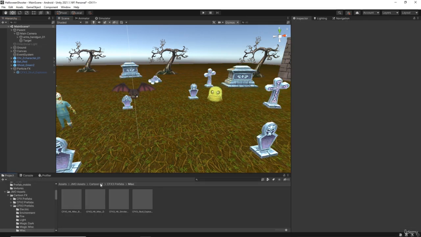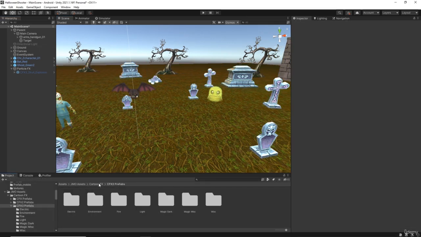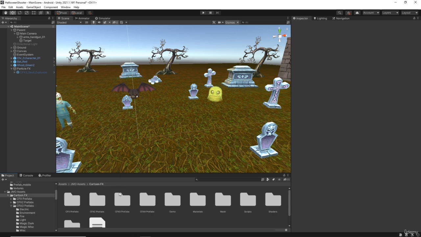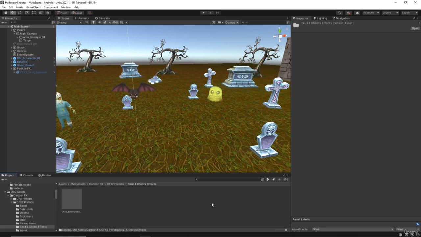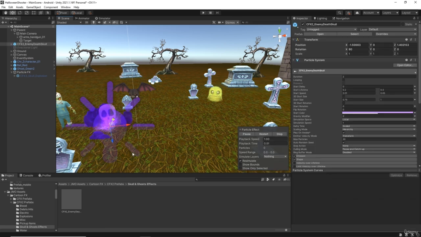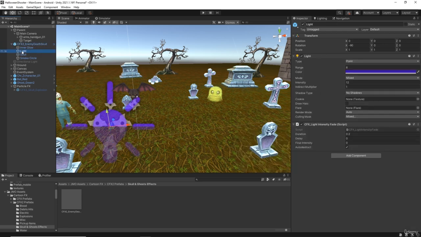So the ones that I quite like, and as I say, choose your own. For the bats, I quite like the enemy death skull. Let's have a look, this one. If I drag this one into the game world, you can see this. Alright, I think that's quite nice. However, this one has a light. Definitely don't recommend having a light. So let's get rid of that.